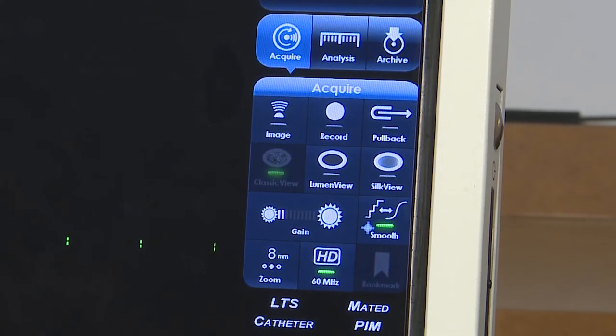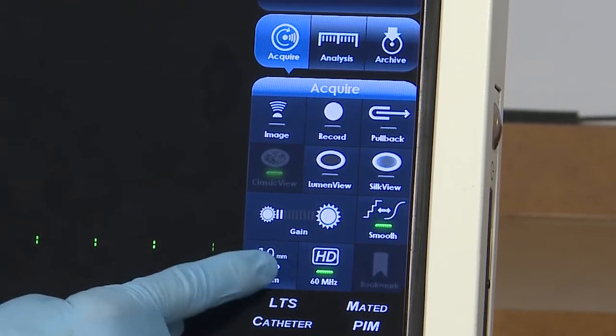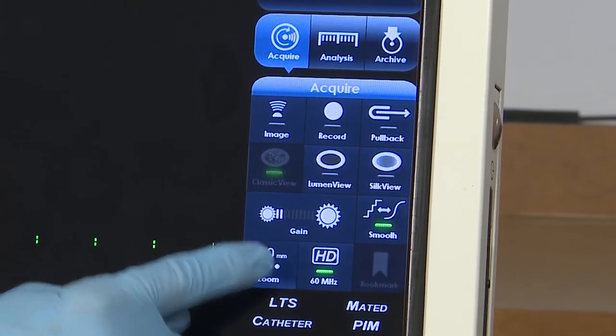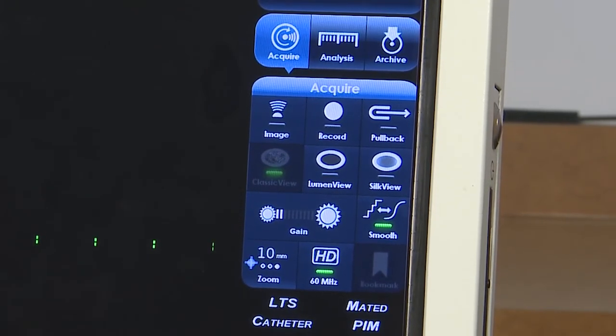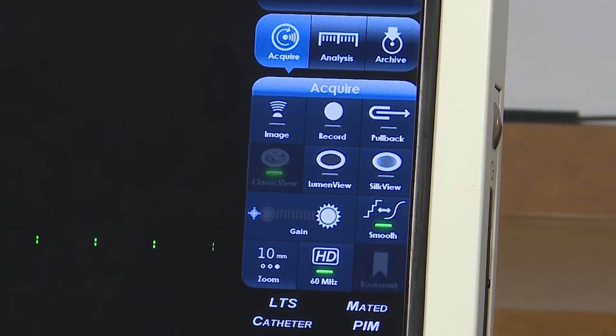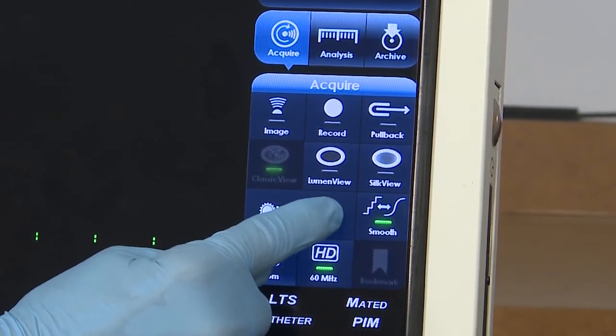The zoom button sets the field of view to 10, 8, or 6 millimeter diameters. Gain can be set from 0 to 10 bars by pressing the smaller button on the left to lower the gain, or the larger button on the right to increase gain.